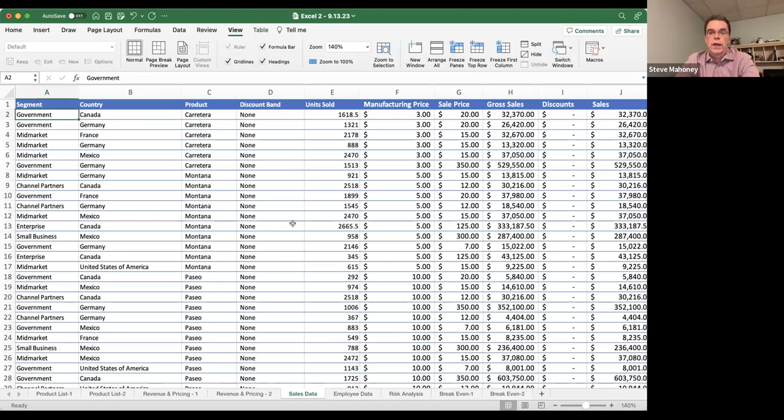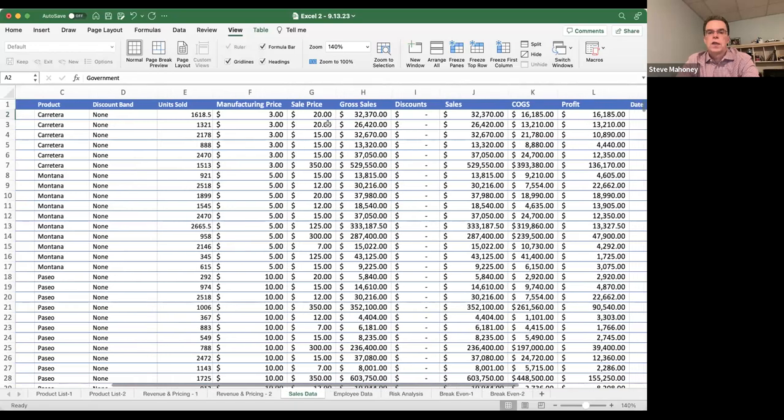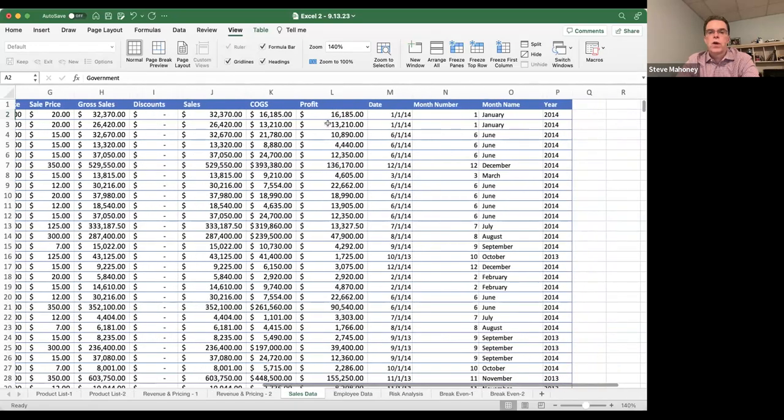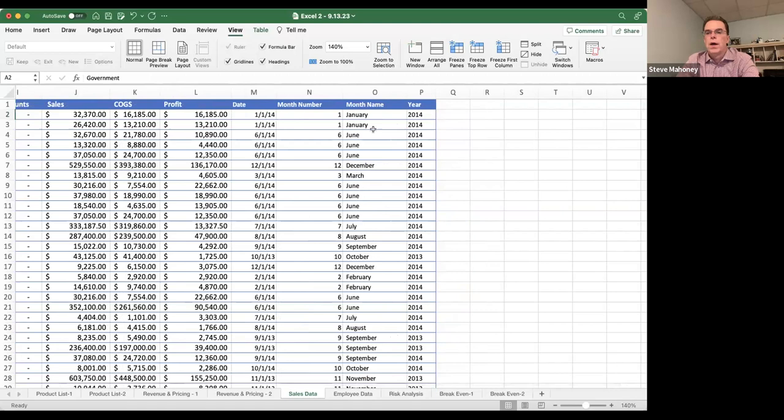Freeze panes would be a great tool in something like this. This is a spreadsheet that is showing sales data. You can see there are these column headings going across. We've got some location, we've got a product, how many units we sold, what the sales price was, gross sales, profit, the date, the month, the year. You've got it.